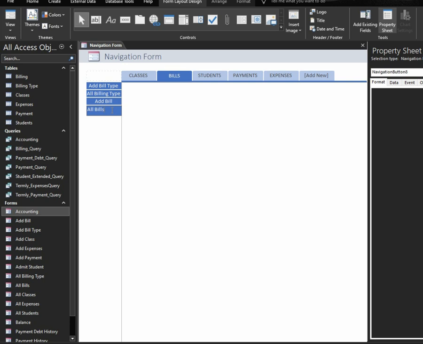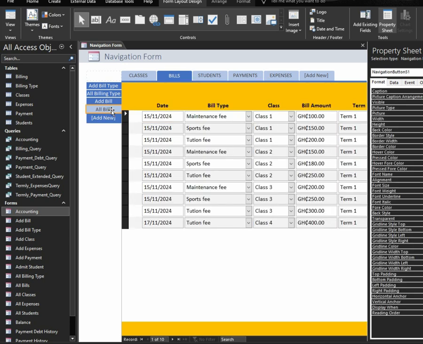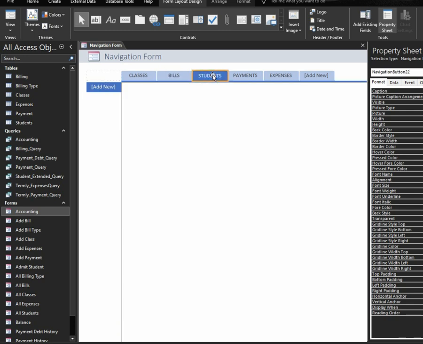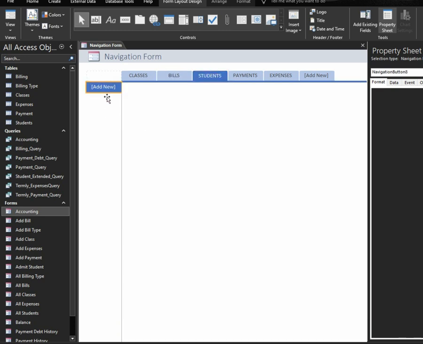All bills. Press enter. Yes. So we are done with the bills main tab. The next one is the students. We are going to the students main tab. You come to add new. Then the first item on the student is add student.